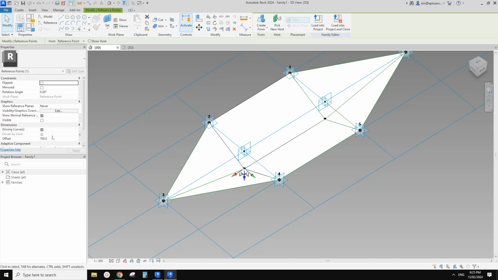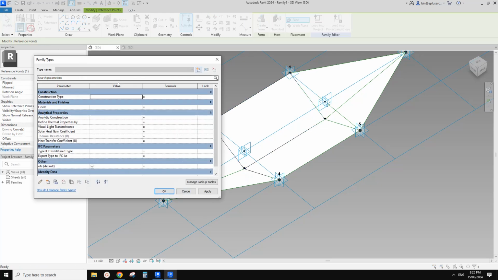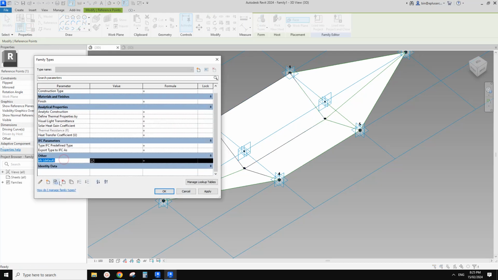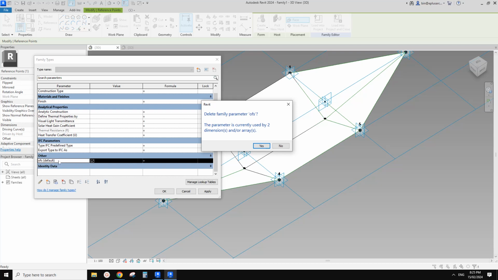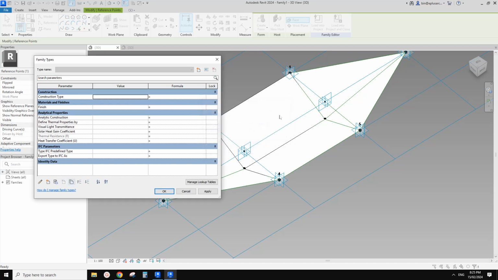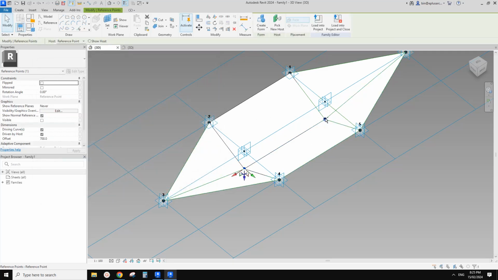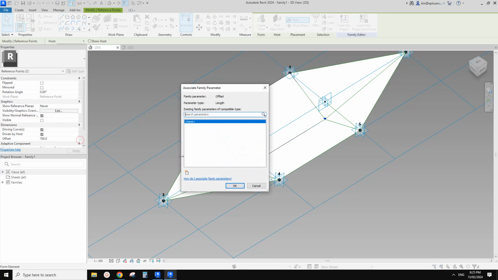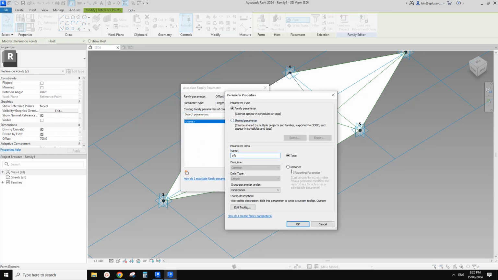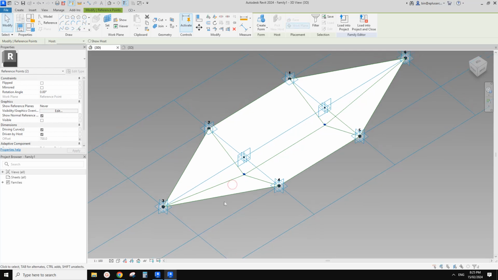So yeah, be careful. You can see when I try to create an offset parameter, I accidentally click on this. Sorry about that. So we just need to delete it. Okay, let's delete this because it's a wrong type. It's a yes/no parameter. So we need a length. Okay, click OK. Now let's select these 2 points again, click on this and create offset. Okay, click OK and all good.